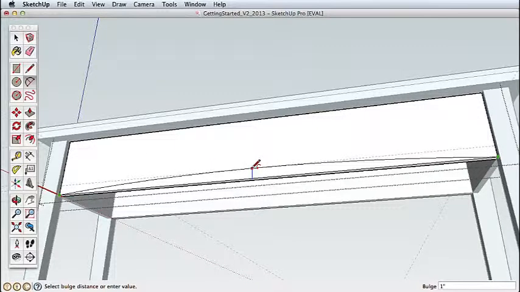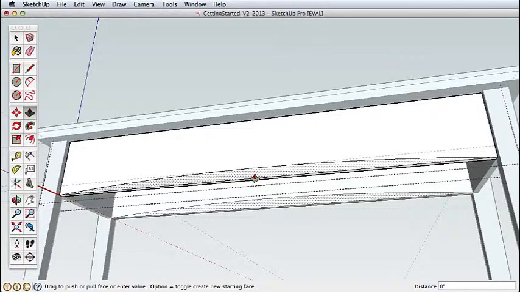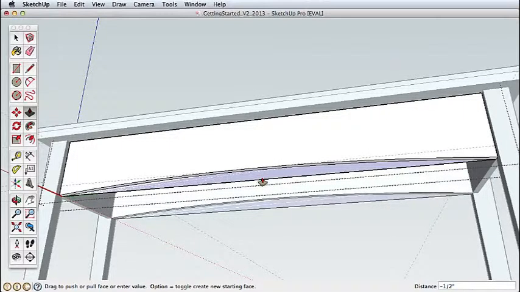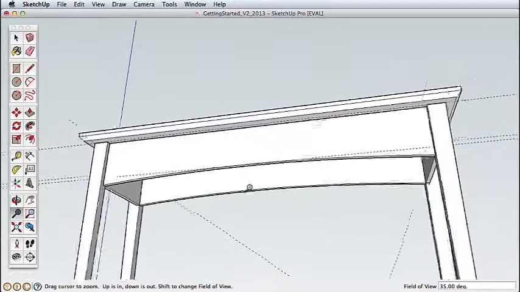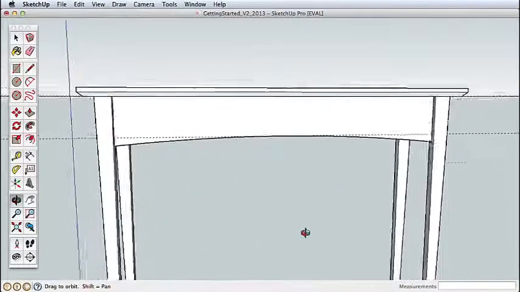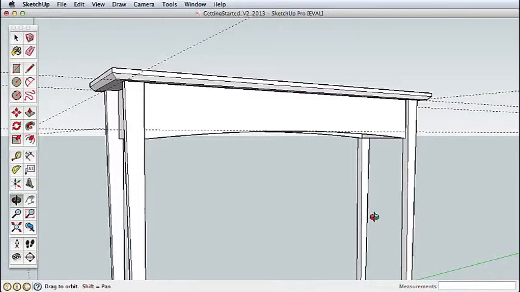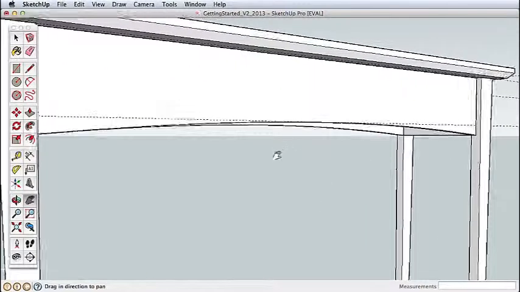Now you can use push-pull on the arc. Push until it meets the back surface, which will delete it. Close the component. We won't create all the internal elements or drawers that a real table would have, but let's finish this example by creating the drawer fronts so our table looks complete.